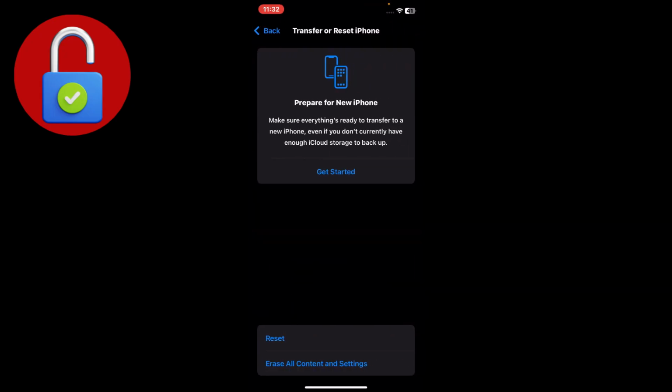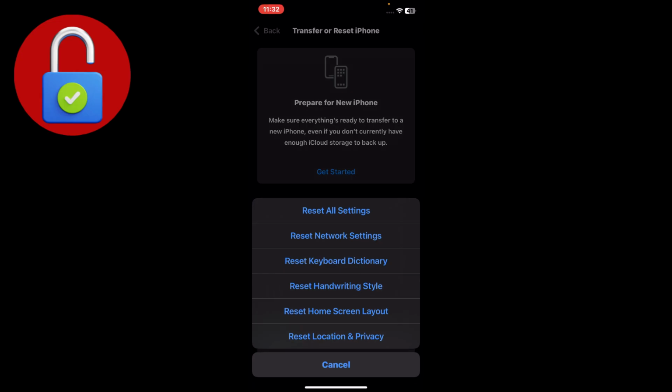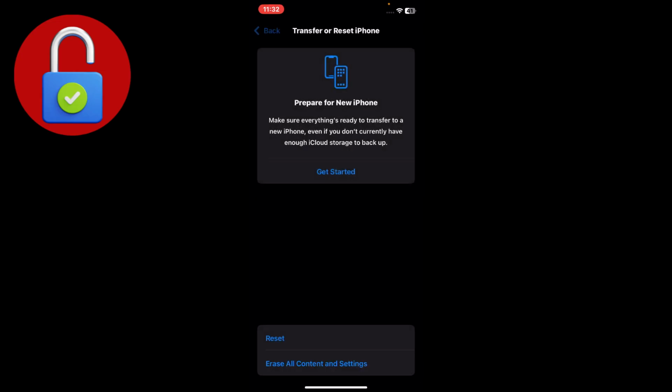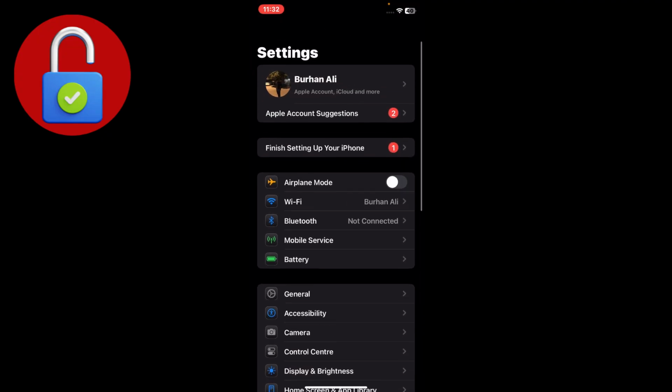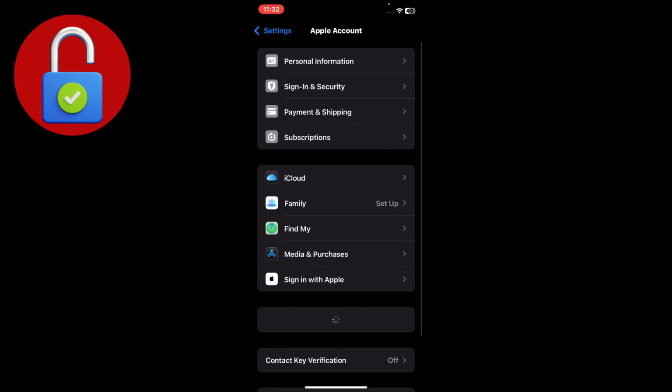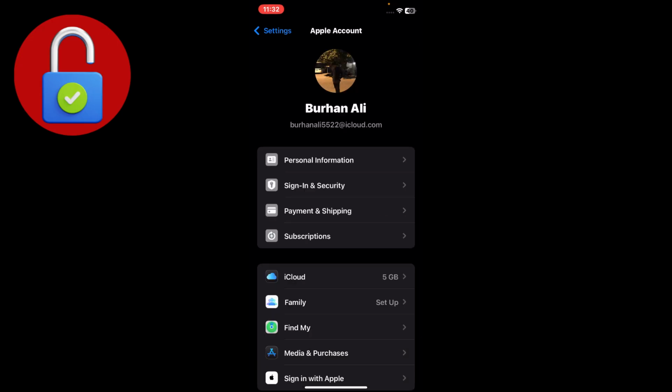After that, go to Transfer or Reset iPhone, tap on Reset, and reset the network settings from here. After those settings, your problem should be solved. Then go to your Apple account, sign out of your Apple account, and log in again with your Apple ID. After that, try to add the card payment.